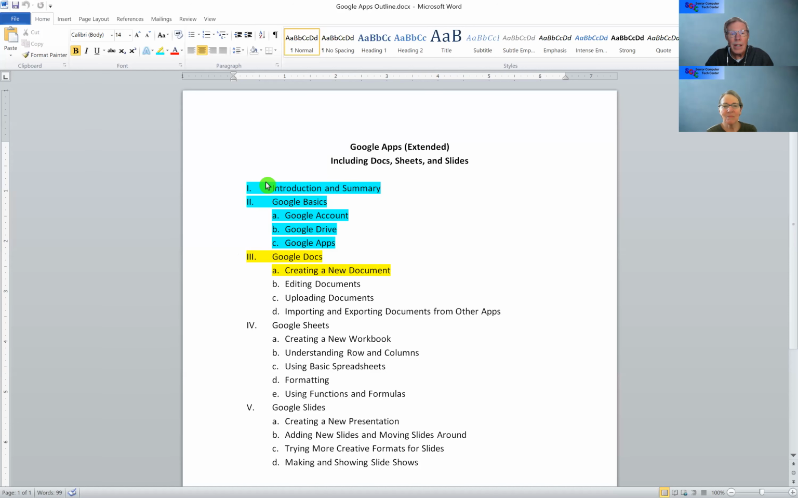And let me just share a screen here really quickly, and show you where we are in this. We've done a couple of these ahead of time. We've done our introduction and summary, and then we did something on some Google basics, so you can look at those if you don't know how to get into the accounts and things. Today we're going to start in Google Docs, and we're going to talk about creating a new document. So that's where we're going to go today.